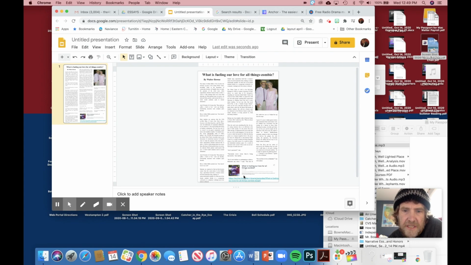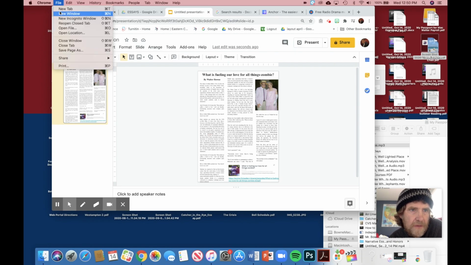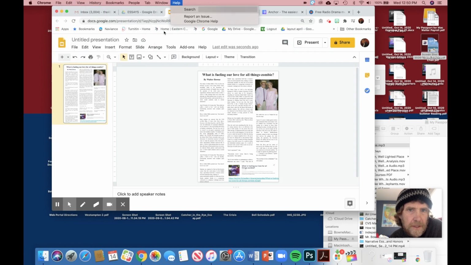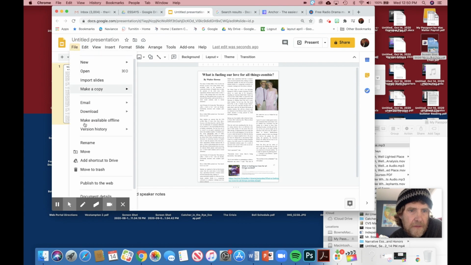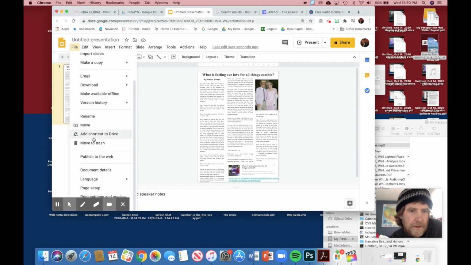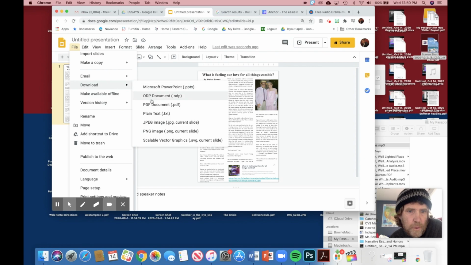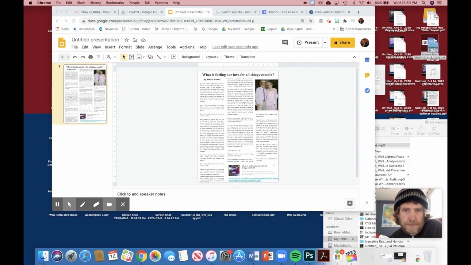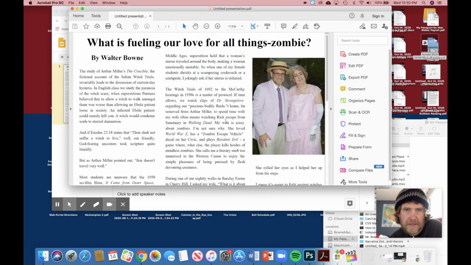And then I just copied and pasted my link right here. Then I might have a caption here. The journalism person in me just wants to do this with InDesign. But then I would go to File, and then I would go to Download PDF. And then there it is, right?